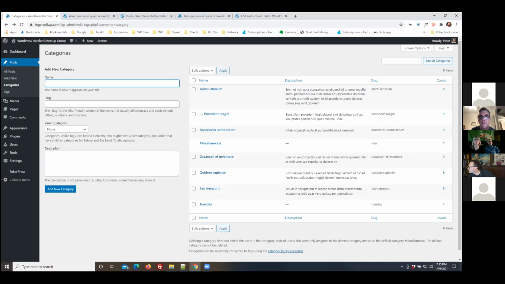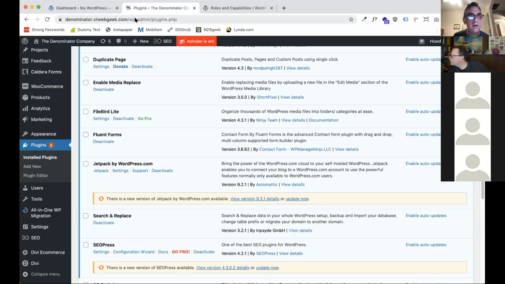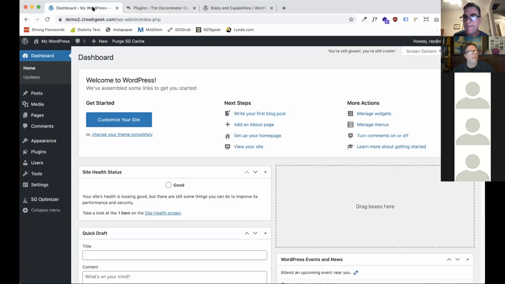So let me pick up screen sharing 1 second, and I'm going to share this. Can you see my screen okay? Let's see. I can. Okay. All right. So Peter covered posts. I'm going to do media, and then I'll do comments together. If you want to do anything else with pages, we can do that as well.